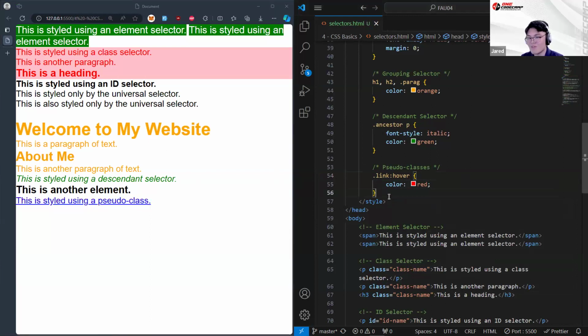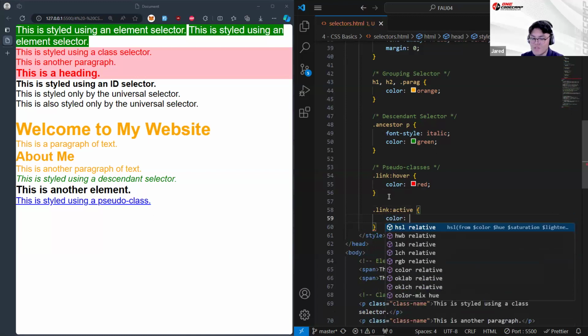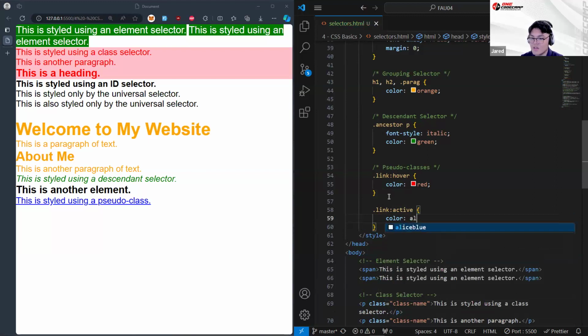Right, there are also a bunch of other pseudo classes available as well. We have link active. So active right here, let's give this a color of, let's say, Alice blue. So when I hover over it, it's going to be red, but when I'm holding click, it will change so that it's active, and we'll make it so that I am currently clicking on the element, and I will change the color while I am clicking on it, like so. All right, so that is for link active.